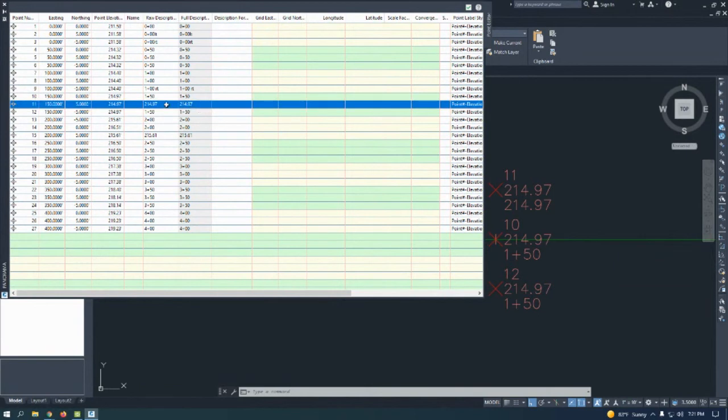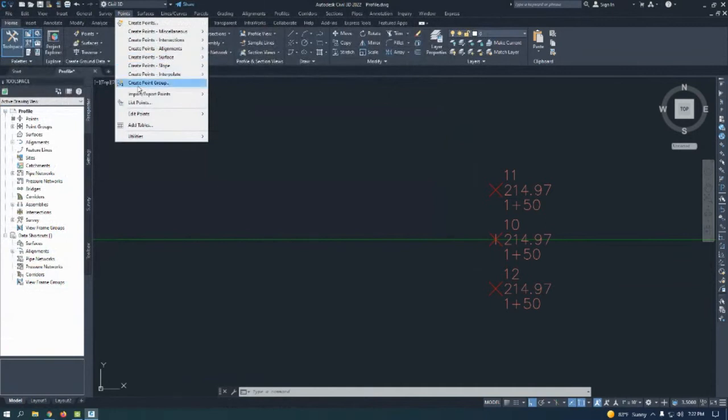I can click in here and say 1 plus 50. If you actually got a wrong elevation, you can change that right here in this table. How to get back to the table: it's points, list points. Will you tell me which column it is that you did? And then just look there. Okay, and then change your 1 to 10, you see.